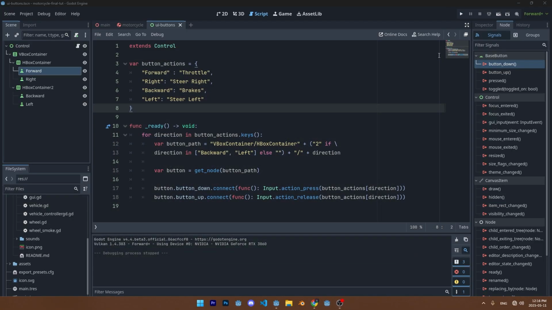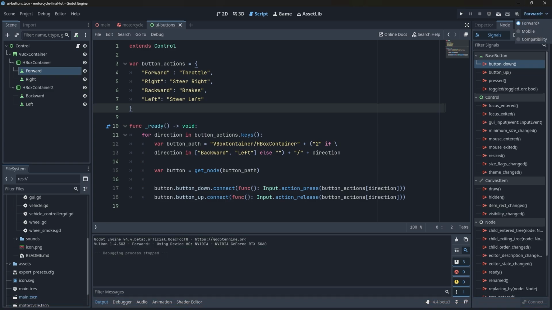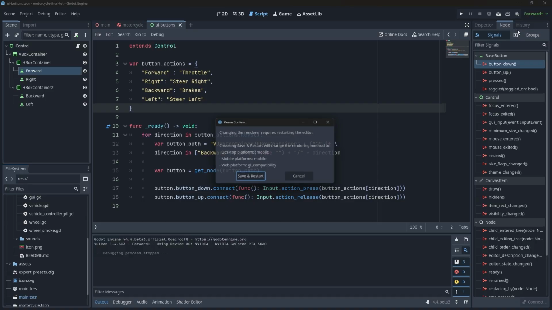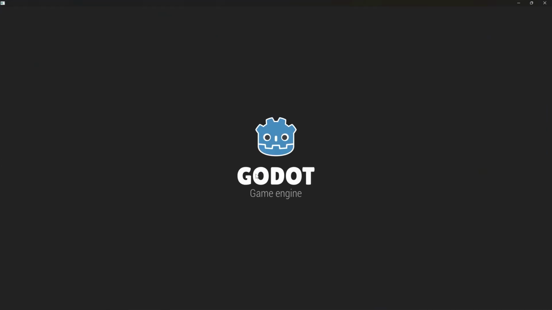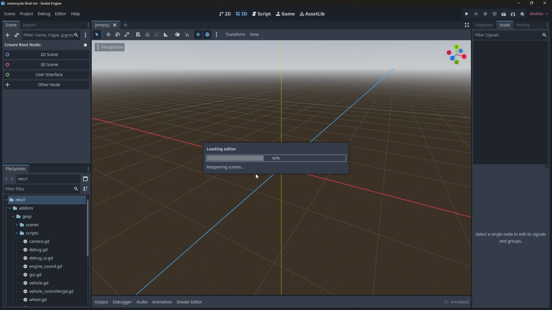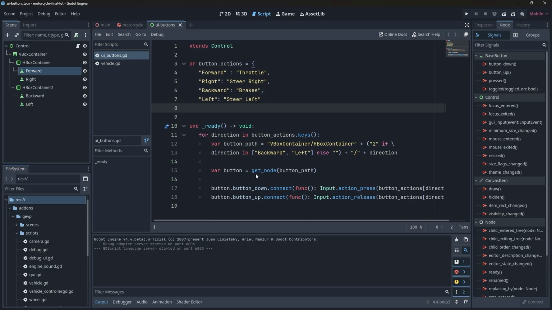But one thing, before you export this to mobile, make sure that in the render settings you're on Mobile. Otherwise, if you're on anything else, it's going to be super laggy and unusable, and it will just keep on crashing. So just make sure you're using the proper rendering.